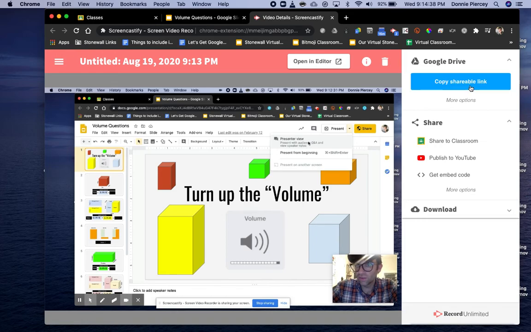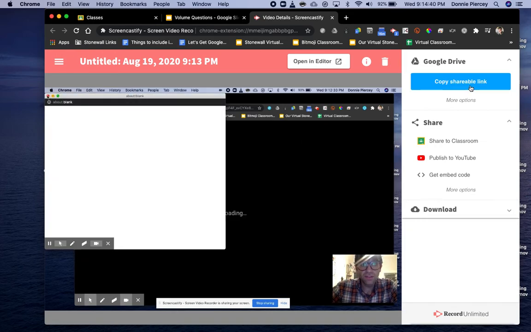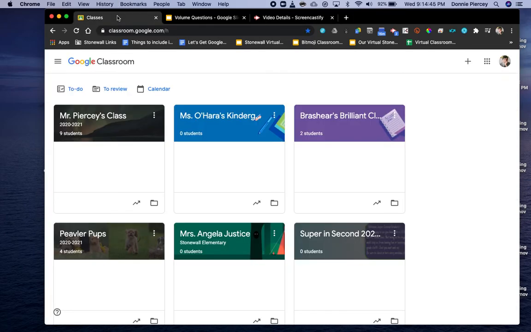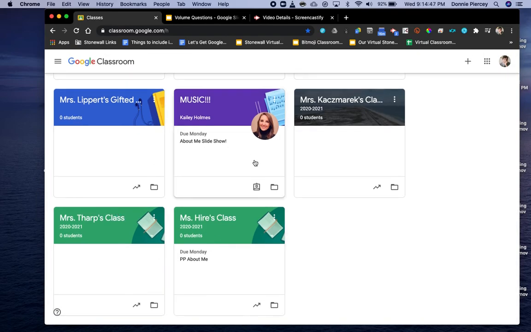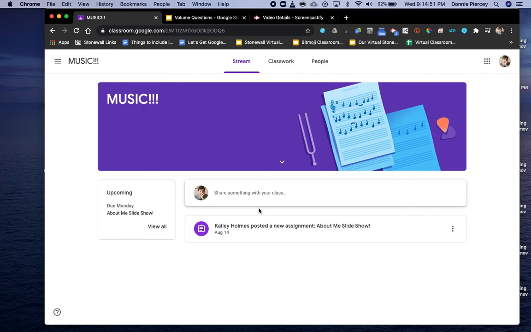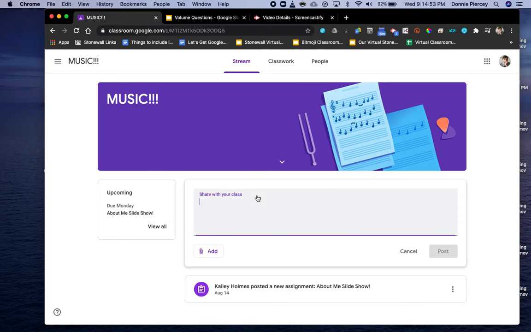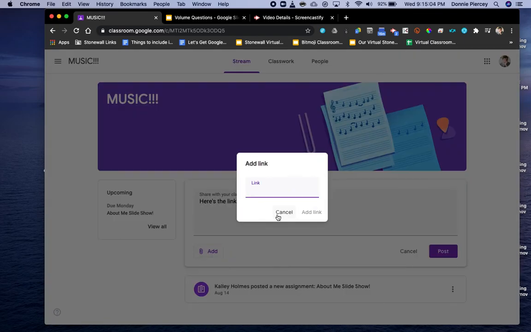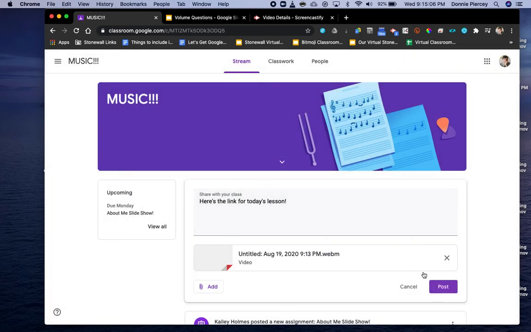And then that copies the link of your screencast to your clipboard. Then you can just go to Google Classroom. I'm going to share this to Miss Holmes's class here. Go to your class stream. Here's the link for today's lesson. Press add. Add a link. You just paste the link there. Press add link, and then post it.